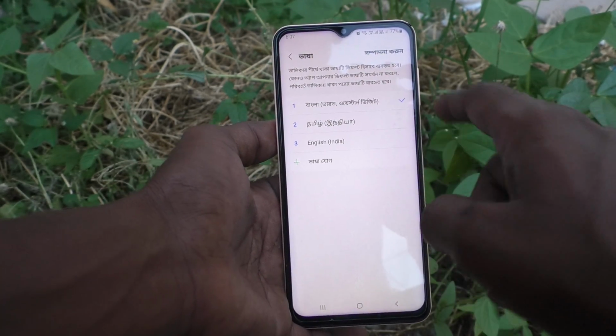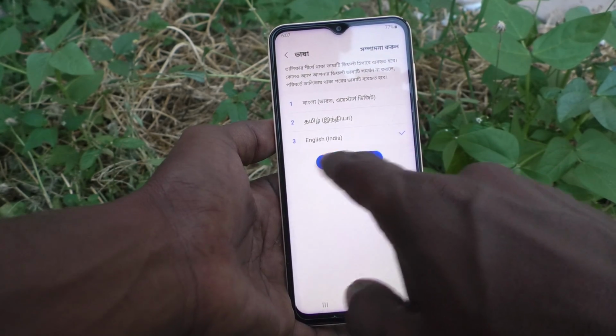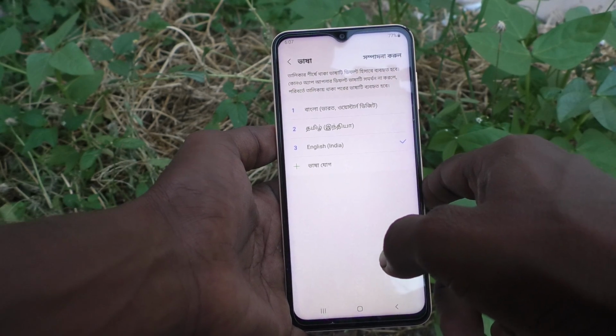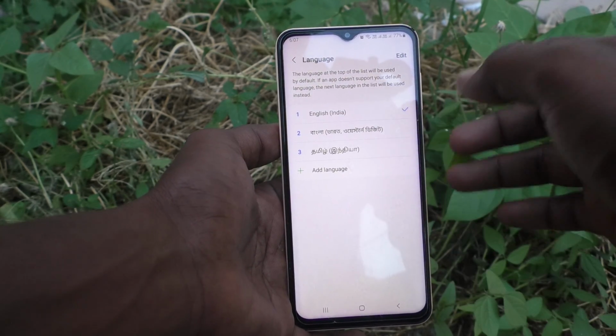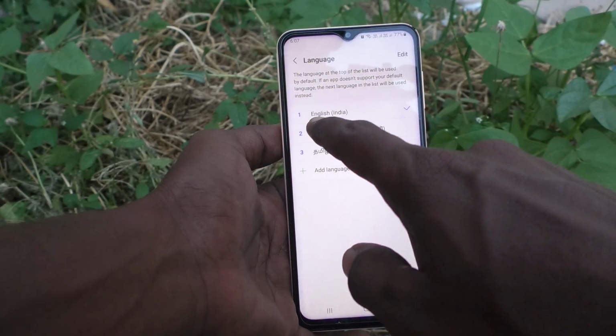Yes, it is activated. If you want to set back to English, select English and activate, and yes, it is activated.